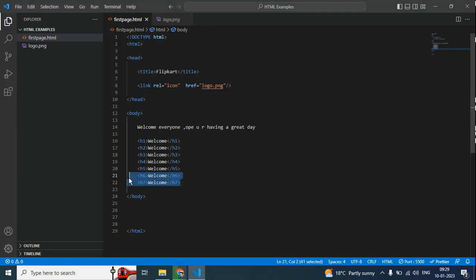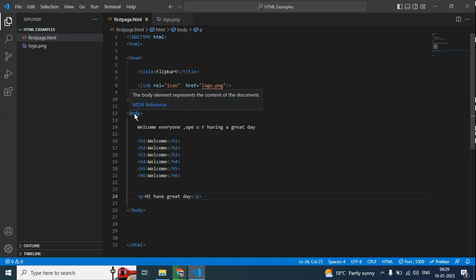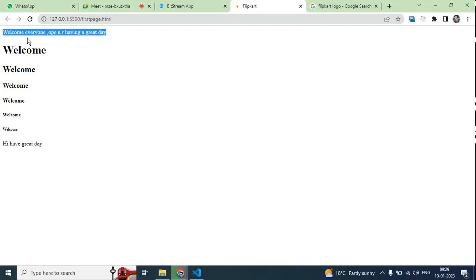Then you have the paragraph tag, p opening and closing. Here I'll say, hi, have a great day. Look how the paragraph tag is going to look. This is how the paragraph tag looks. So whenever you want to display something in your web page, use h1, h2, h3, h4, h5, h6 or p tag. If you just type the content there, this is how it is going to look, and see how they differ from each other: h1 to h6, the paragraph tag, and when you have not used anything.